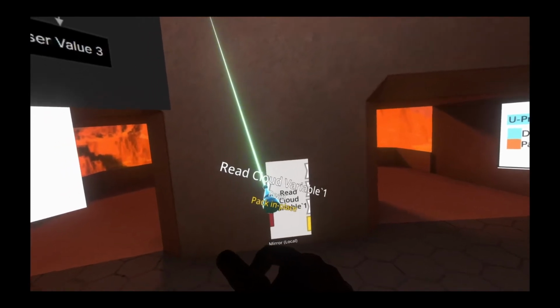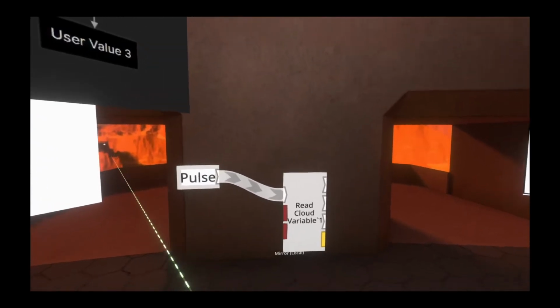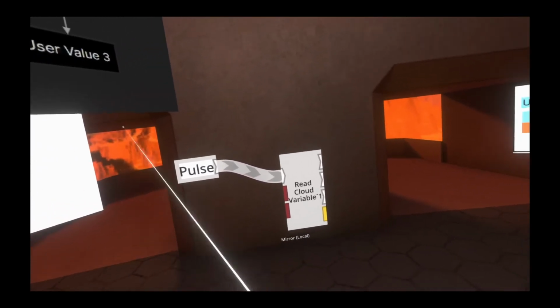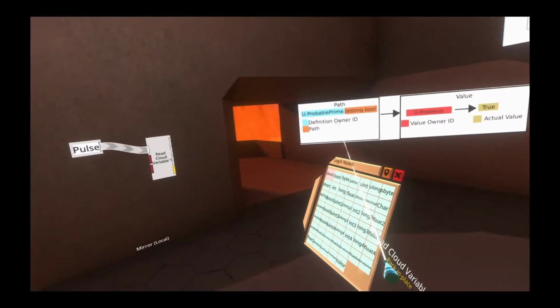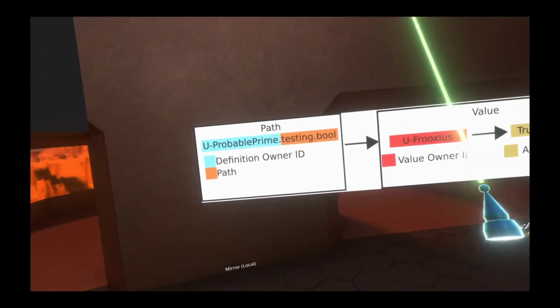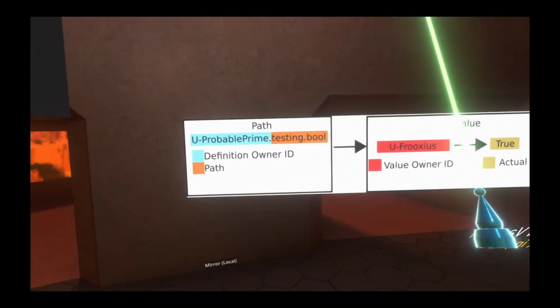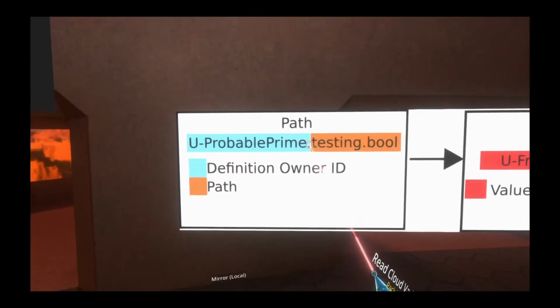The top one here, the impulse input, is a read request, and what this will do is submit a request to read the value of that cloud variable. The second input is what's called a path. Now I need to go over paths, so I'm going to specify that using another visual aid I have here. Paths are a little bit confusing, at least for new users to cloud variables, in that they need to be prefixed by the definition owner ID and then a period.